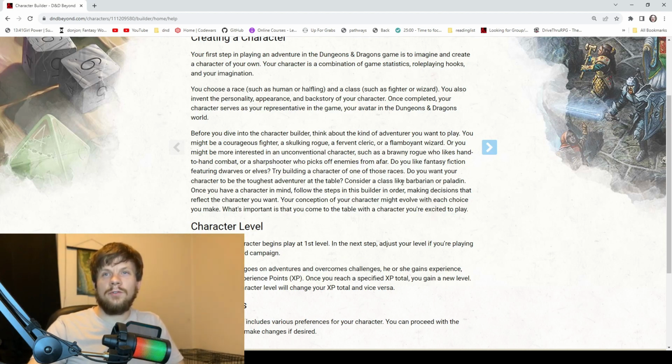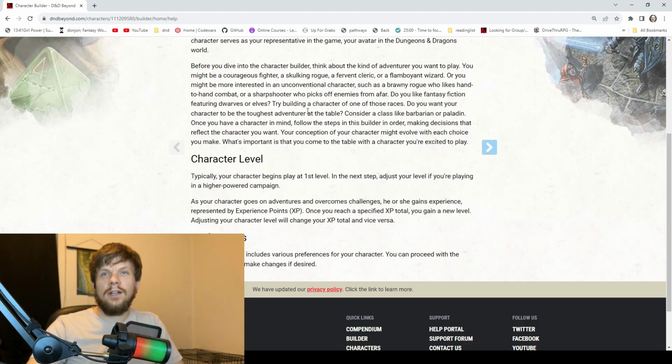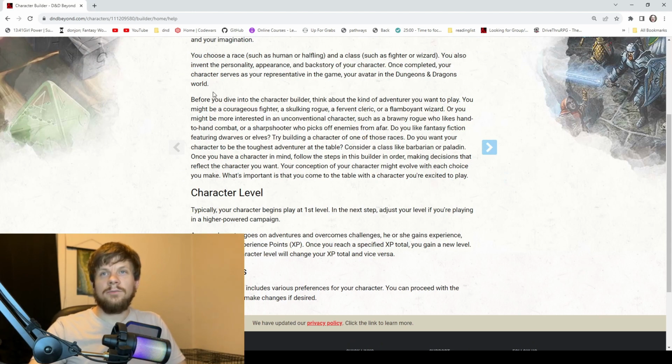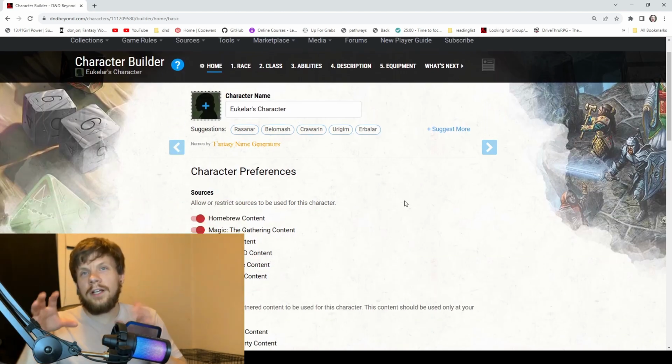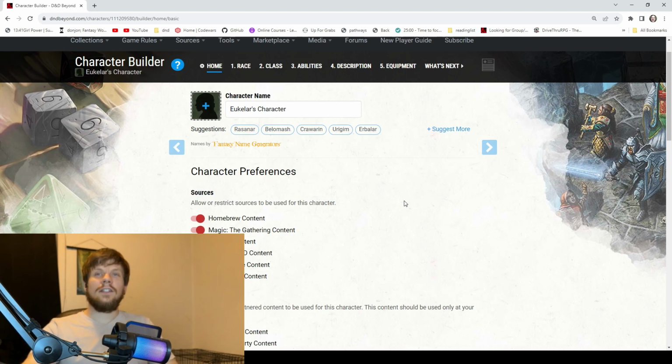So this will give you some more information. I do suggest that you read through this a little bit before you continue on. It's just general stuff about the character builder and things to think about before you start creating your character. And this is where we actually start getting into some of the settings and things that we're going to use. They do have a fantasy name generator here, so you can use some random names if you're having trouble.